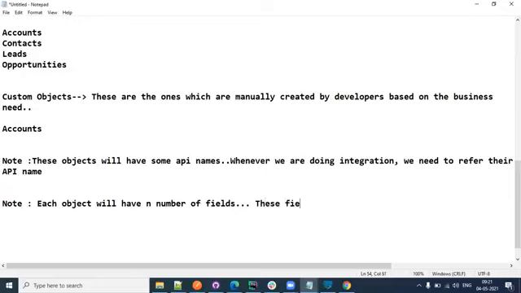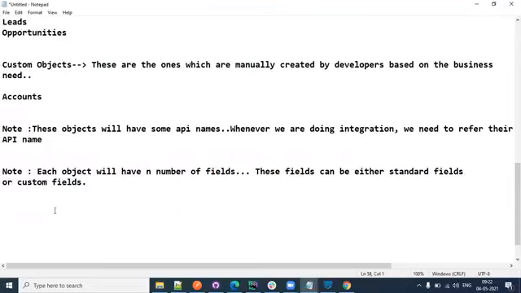Now, these fields can be either standard fields or custom fields. So what I'm trying to say is that you have two types of object, standard object and a custom object. And in these objects, you can have two types of fields, standard fields or custom fields, right? Now, a lot of people assume that standard objects will have standard fields, right? Which is correct, but standard objects can have custom fields also.